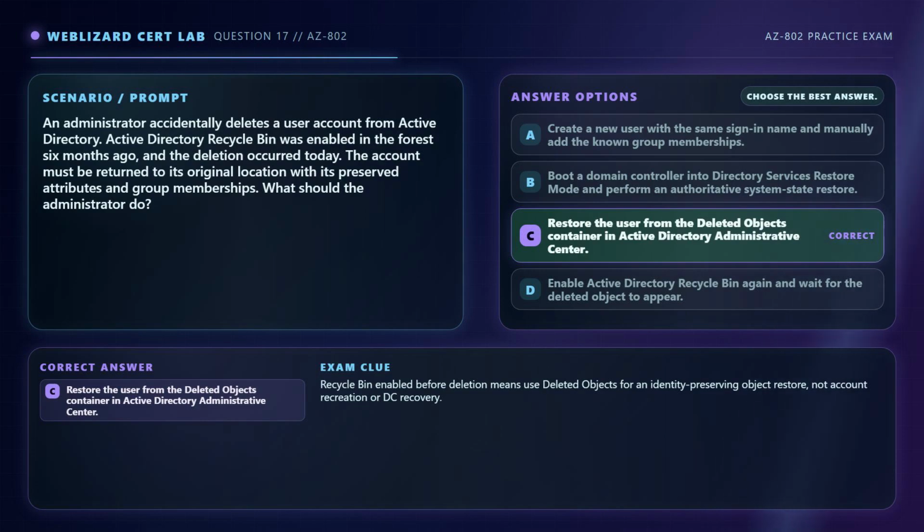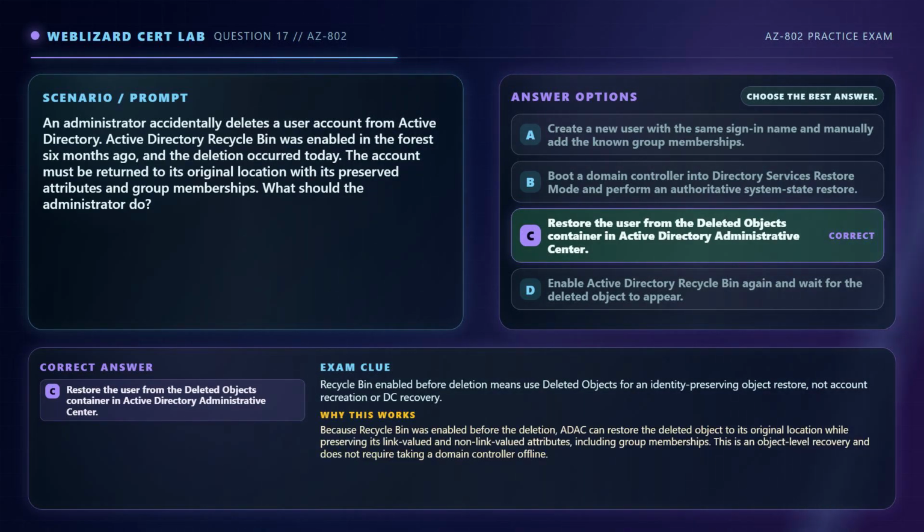The correct answer is C. Restore the user from the deleted objects container in Active Directory Administrative Center. Because Recycle Bin was enabled before the deletion, ADAC can restore the deleted object to its original location while preserving its link-valued and non-link-valued attributes, including group memberships. This is an object-level recovery and does not require taking a domain controller offline. Recycle Bin enabled before deletion means use deleted objects for an identity-preserving object restore, not account recreation or DC recovery.